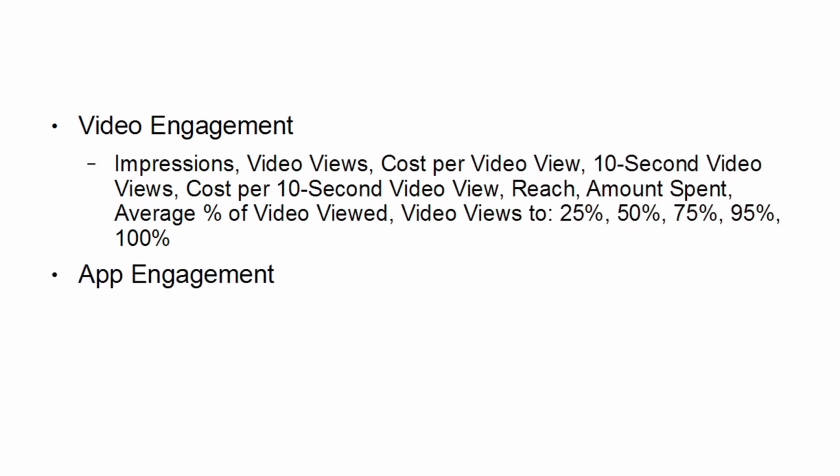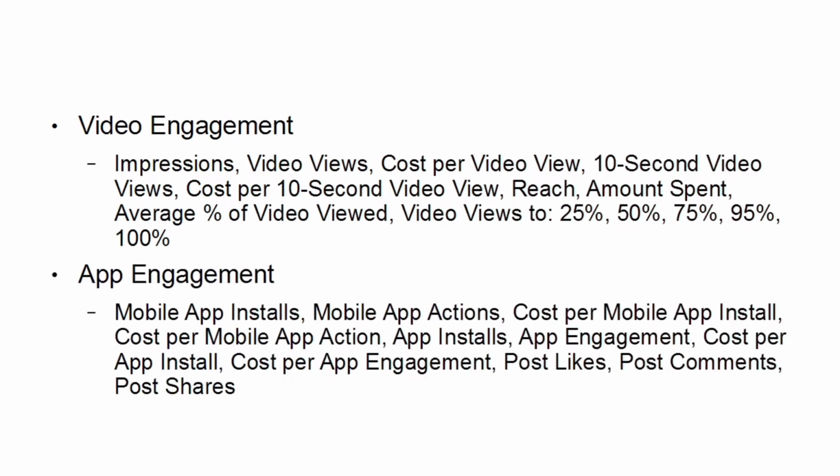Then there's app engagement, and this covers mobile app installs, mobile app actions, cost per mobile app install, cost per mobile app action, app installs, app engagements, cost per app install, cost per app engagement, post likes, post comments and post shares.